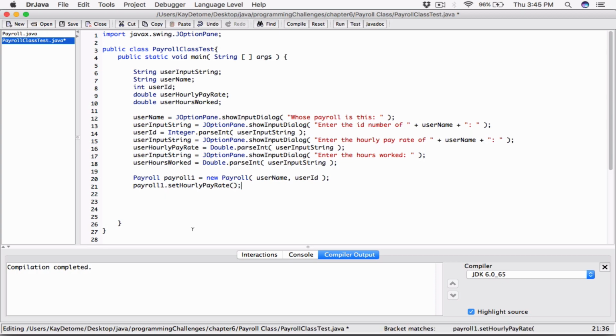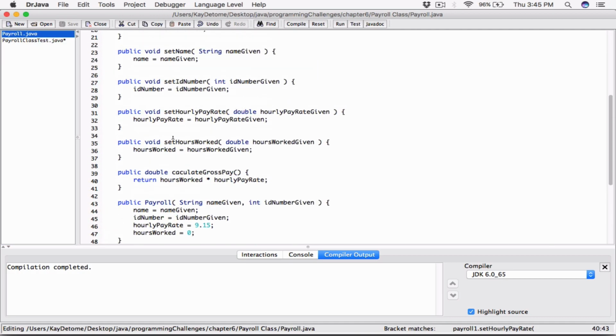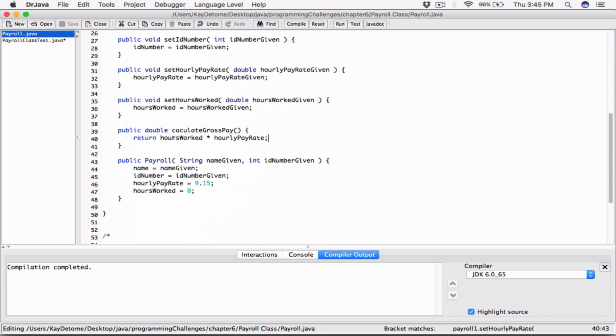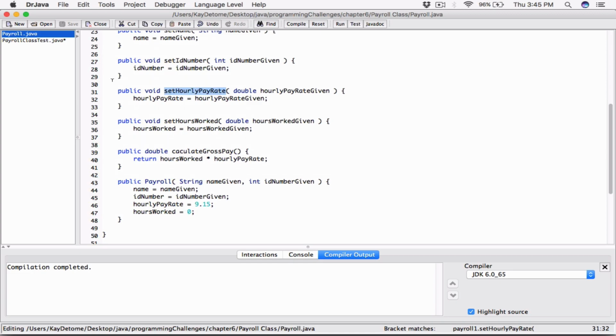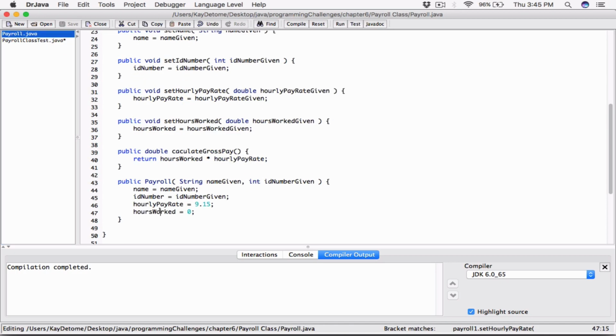Okay, so since it's a public method, we can go ahead and use it. The set hourly pay rate method, where is it? Yeah, it's public, so we can use it to set the hourly pay rate value field of this particular payroll 1 object. So payroll 1 dot set hourly pay rate, we are setting it to the user hourly pay rate that was given to us here.